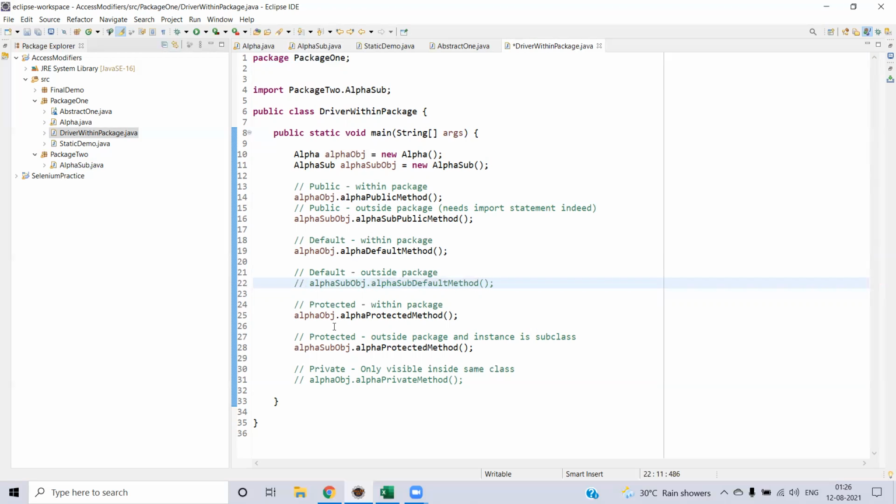And next one, protected. Protected will work inside your package and outside the package, but only the subclasses can access it outside. Within the package, there is no problem. So with the alpha object, I am calling the alpha protected method. Since it's in the same package, we don't have any problem; we will call that method and get the output.